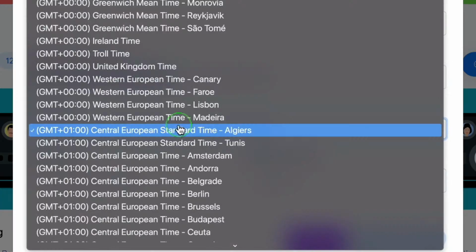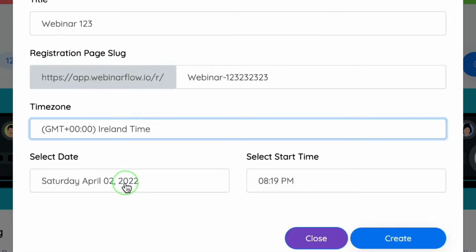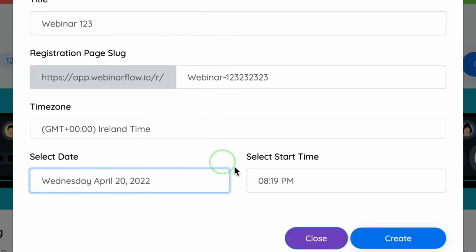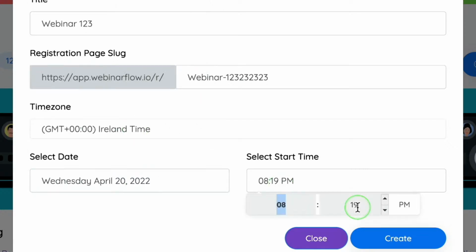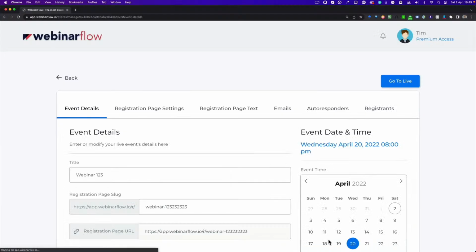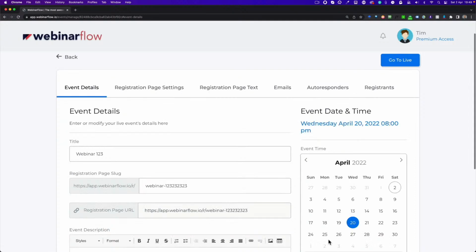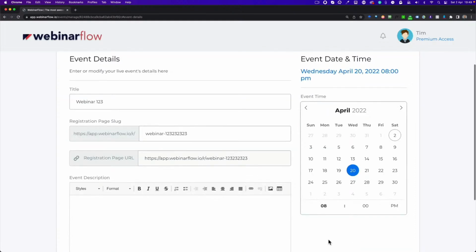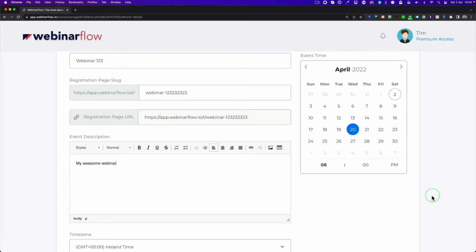So you can set the time zone and then select the date whenever you want to go live. Select the time and click on create. So right now you successfully created your webinar and you can enter the details of your event. So in the description here, you're going to fill out the details and then you're going to hit save.